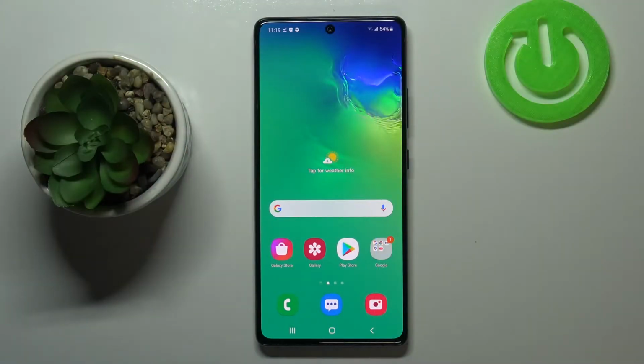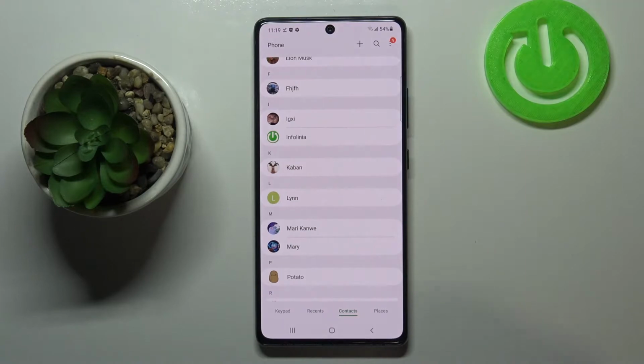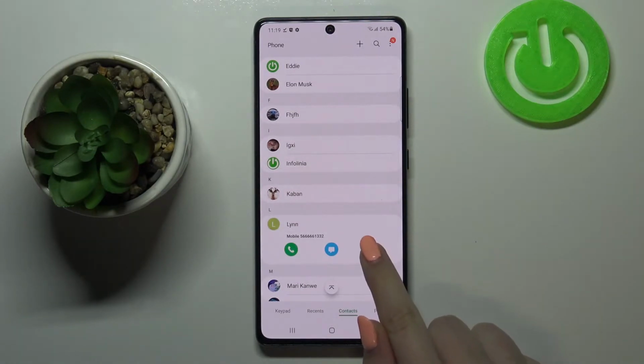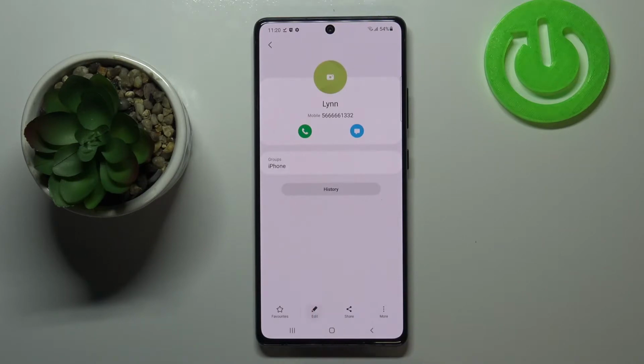Hi everyone, here we've got Samsung Galaxy S10 Lite, and let me share with you how to add a photo to a contact in this device. So first of all, let's open your contact list and find the contact you would like to edit and tap on it. Now let's tap on this info icon and choose edit.